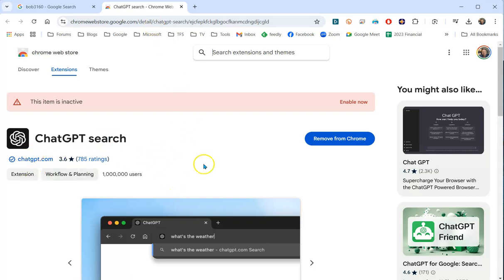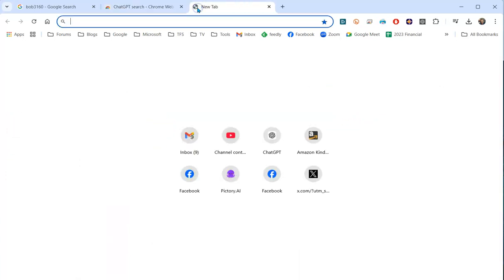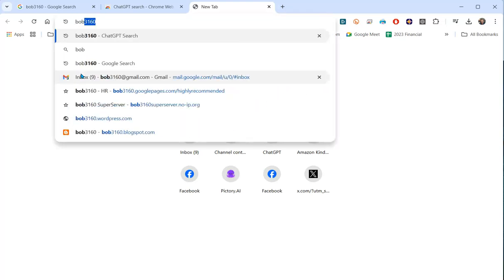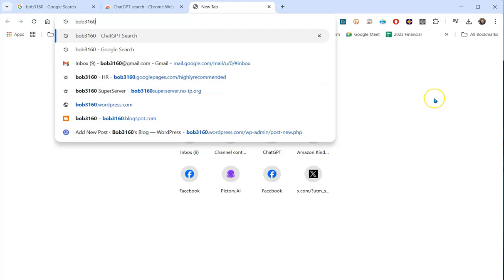And once you get here, I've already installed this and I disabled it so I could show you the results using Google's search engine. So let me enable this. Let me go to an empty spot. Again, type in Bob 3160. Hit the enter key.